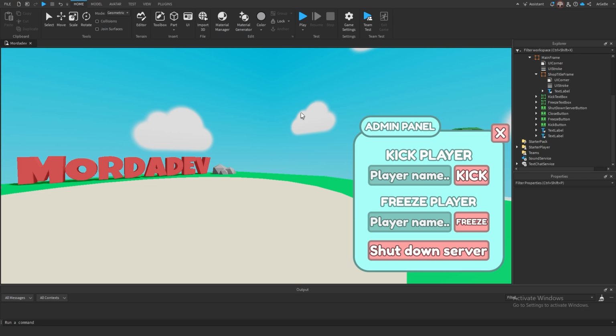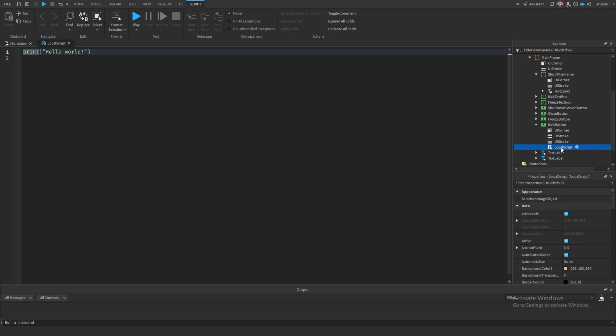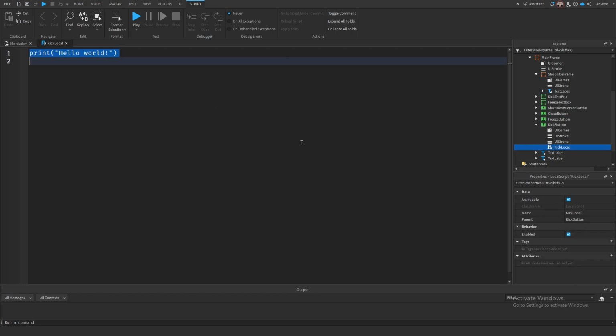So let's get started. First of all, I think we're going to start from top to bottom. So we're going to go with the kick button first. We're going to open up our kick button and click on the little white plus and simply add a local script. I'm going to rename this kick local and then we're going to go into our script. So delete the default text.